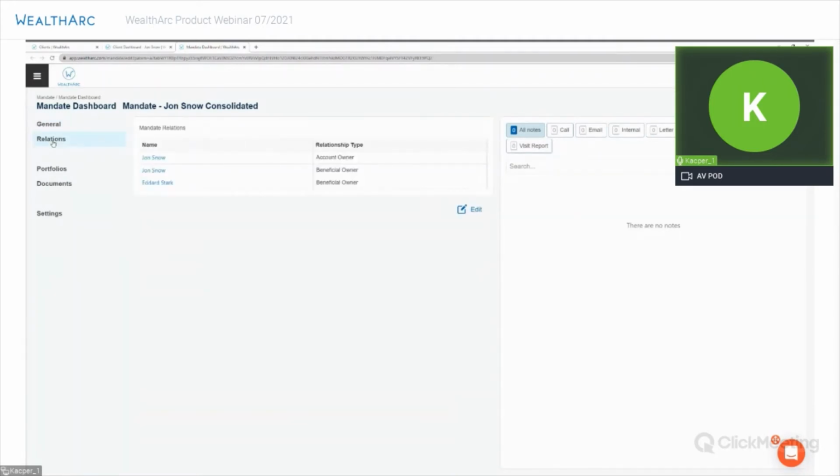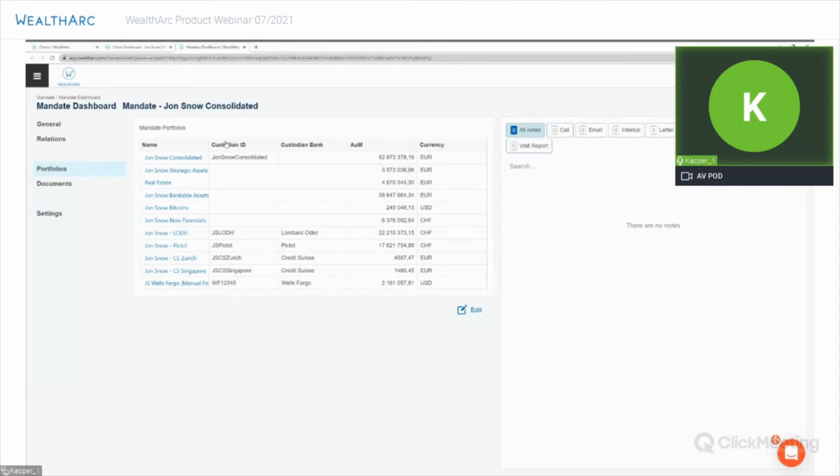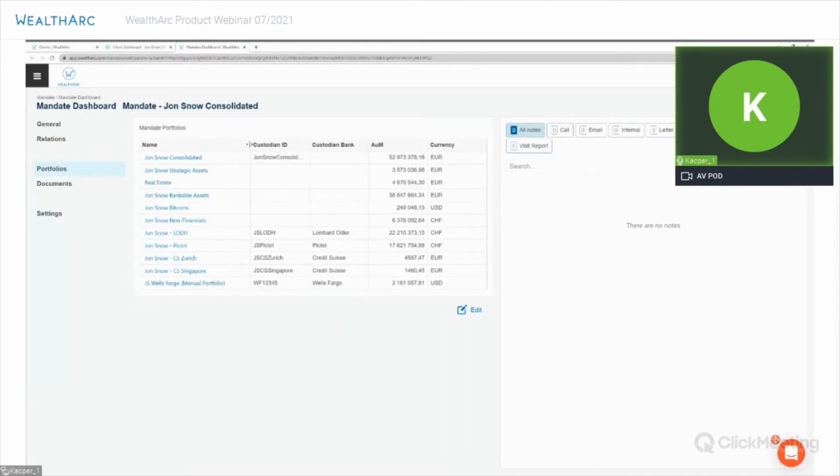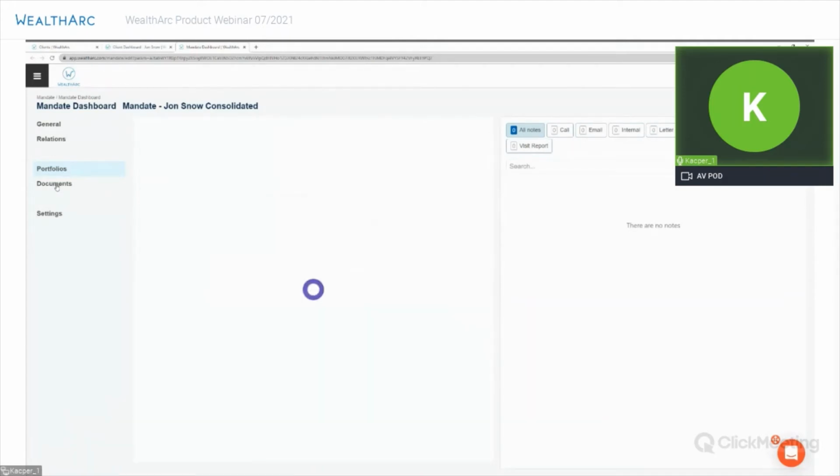So relations can indicate all the roles that different persons play within this mandate. So here we can see that we have Jon Snow as the account owner and the beneficial owner, but at the same time, we have Eddard Stark, who is also the beneficial owner. The next section is showing us the portfolios. So this is also something that is available directly from the client dashboard. And here we can see all the portfolios. Then we have documents. So documents and notes are working similar to how they work in the client dashboard. However, if you want to keep some documents or notes that are mandate specific and not really client specific, you can do it from this level.